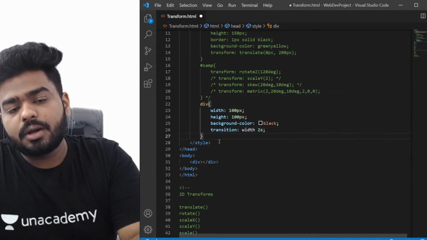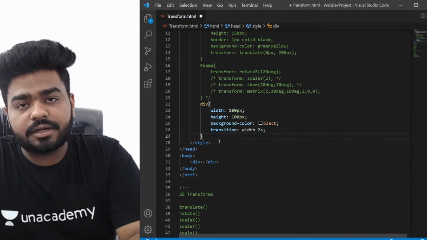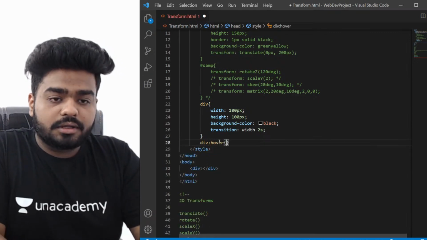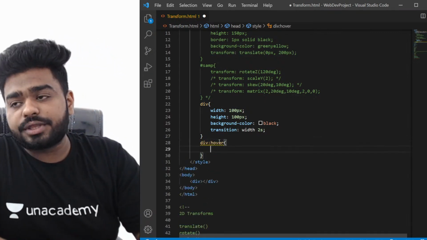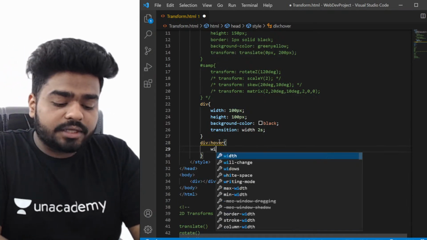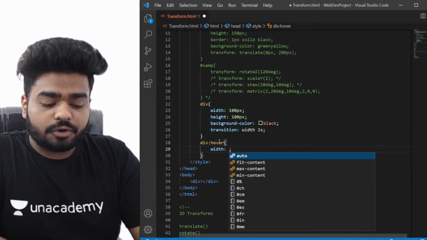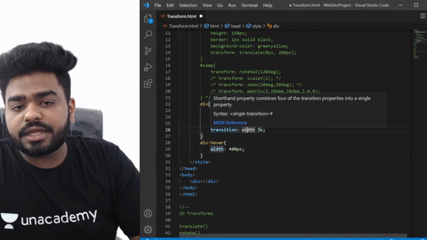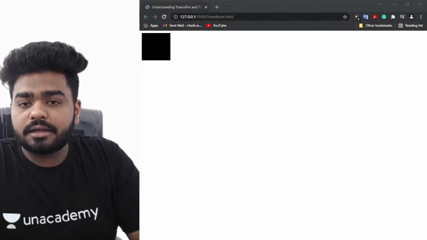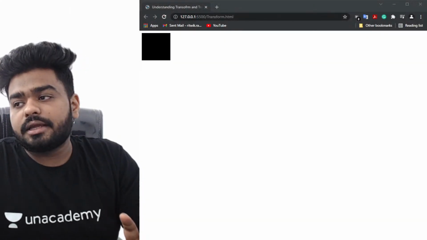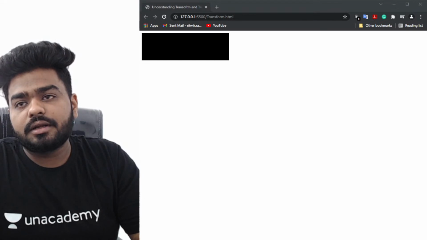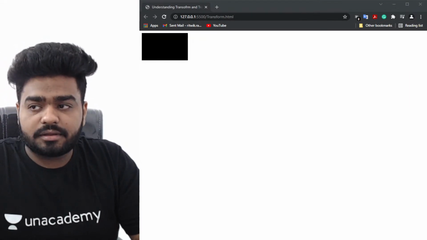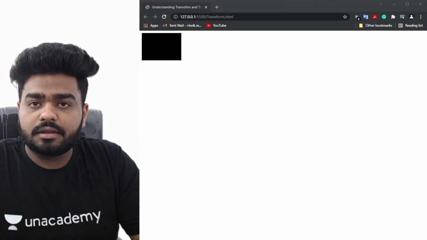Next, I'm going to write when this particular transition should happen. So let's say I'm putting here div hover. So whenever I am hovering the mouse into it, then the width should change from 100 to 400 pixel. In how many seconds? In 2 seconds. So let's go back. Let's save this. And right now nothing is happening. When I hover, the width is changing. And this change is happening only in 2 seconds.